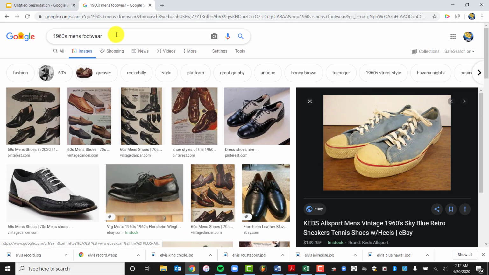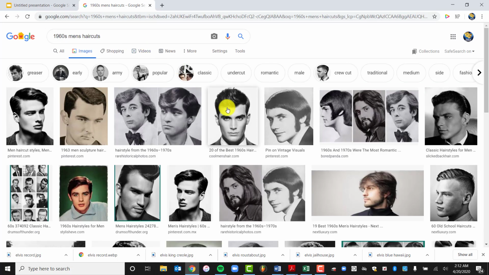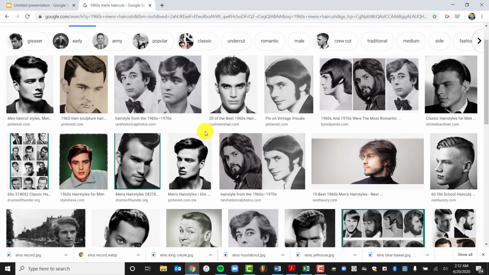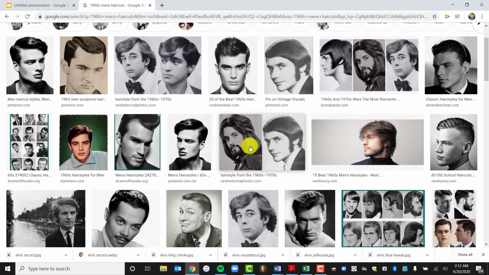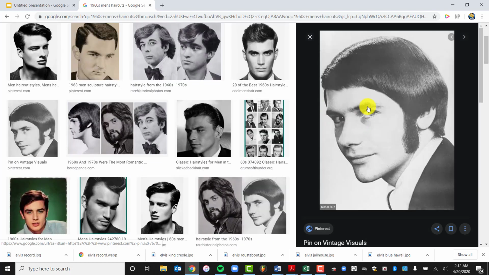So I've got shoes, I've got pants. Maybe I want to look at 1960s men's haircuts, because that's kind of part of this. I want to think about the haircuts. Ooh, I've got a lot of different options right here. Some of these look pretty modern. Like, I think that's more modern. I don't think that's necessarily a 1960s haircut. But you know what? I like the sideburns on this guy right here.